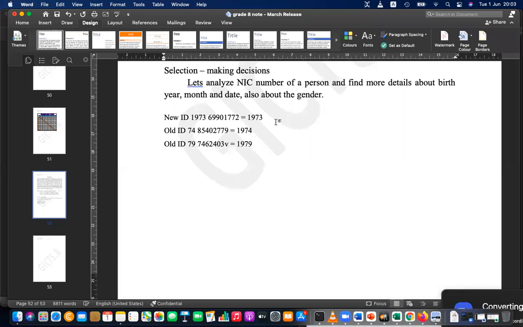Right. Next. So now we know the birth year. So this is the year of birth. And this is the year of birth for the second person. And this is the year of birth for the third person, right? So this is how you get the information.